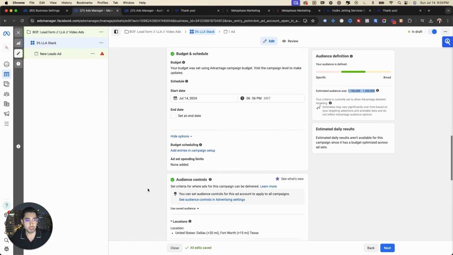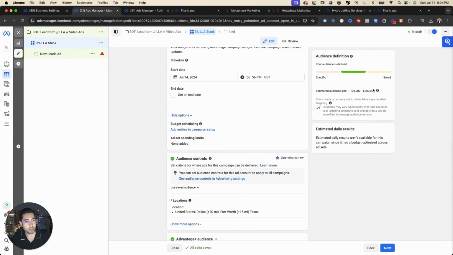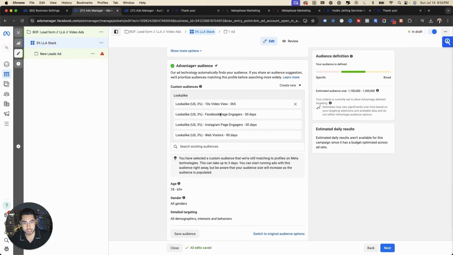together. And so in the case that your lookalike audience is too narrow, consider stacking some different audiences together with the same percentage of lookalike. So these are all 3%. So you could do all of these combined at 5%. You could do Facebook page engagers, 90 days, 3%, Instagram page engagers, 90 days, 3%, and so on.